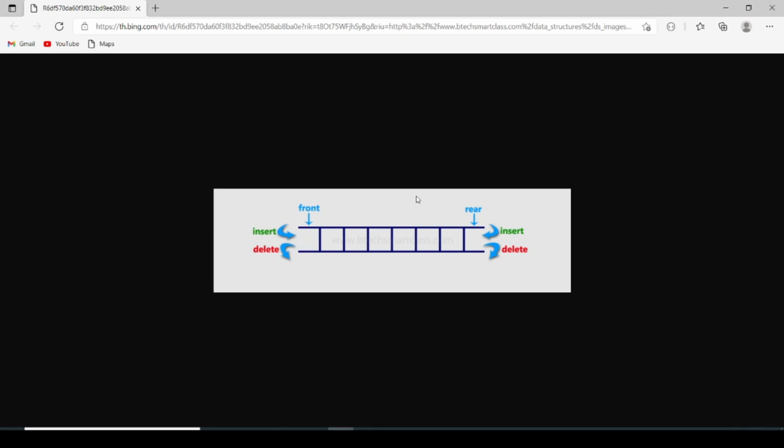It's just like the normal queue in which we enter from one side of the line and exit from the other side of the line, but deque is a special queue in which we can insert and delete from both the ends. Meaning if this is an array, we can insert and delete from the starting also, and we can insert and delete from the ending also. So this is what a deque is.